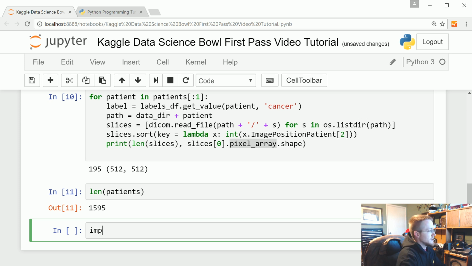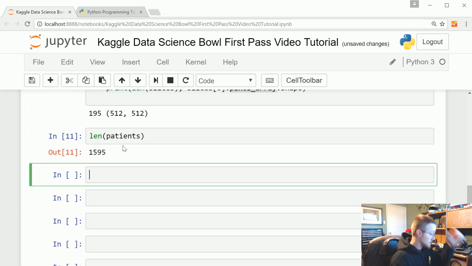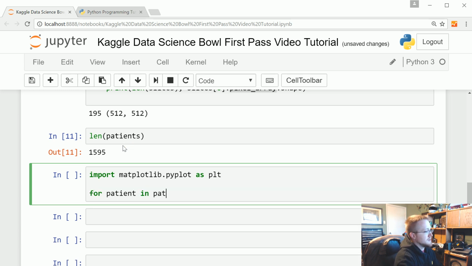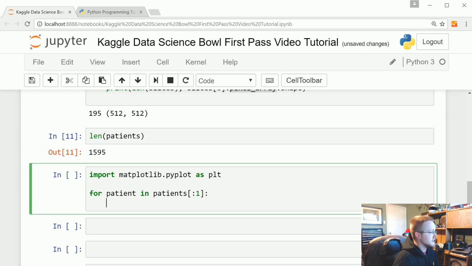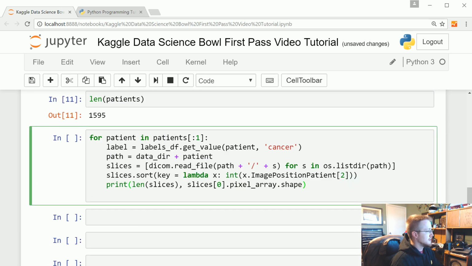Let's get started. So first we're going to import matplotlib.pyplot as plt. And for patient in patients, we'll just do the first patient for now, just to play with the data. What are we going to do? Well, I probably could just rerun this, and I'm just going to copy and paste it. Label, good, path, slices. We don't need to do this anymore. We don't need to print it out.